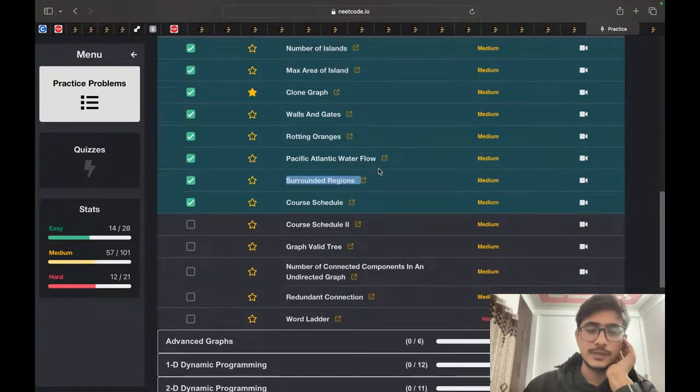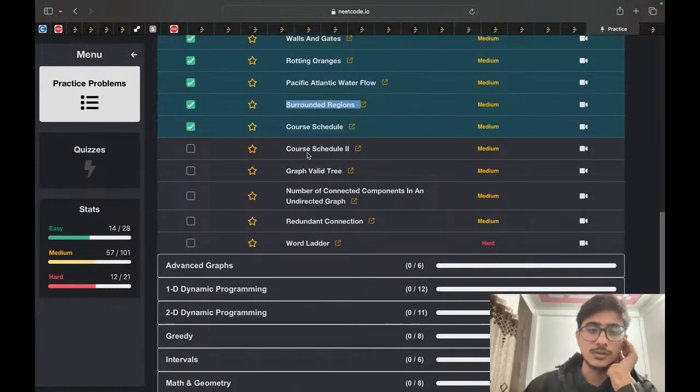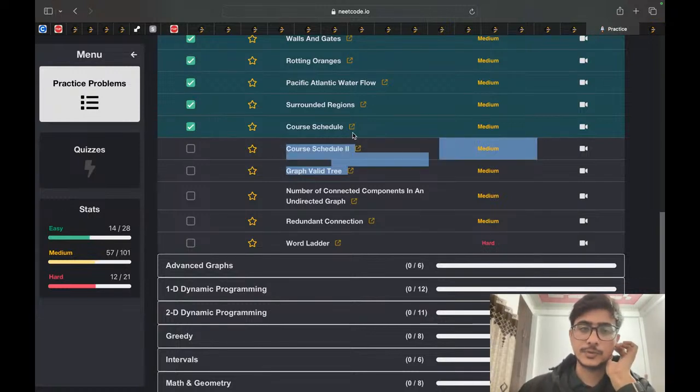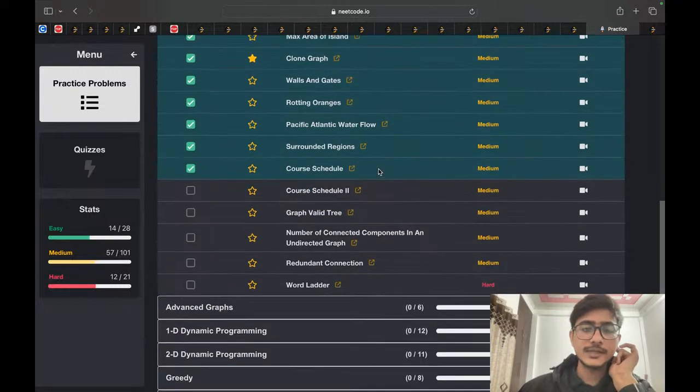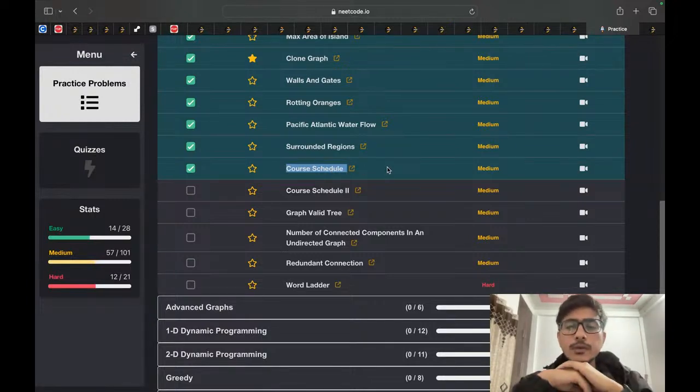So today we will solve these remaining problems. I think we can target these two problems today. First one is course schedule two, and second one is graph valid tree. So yesterday in course schedule one, we implemented topological sorting using Kahn's algorithm. So today we will solve course schedule 2.